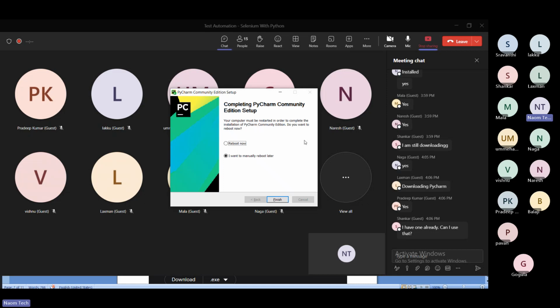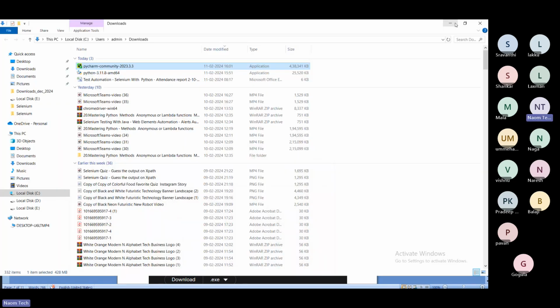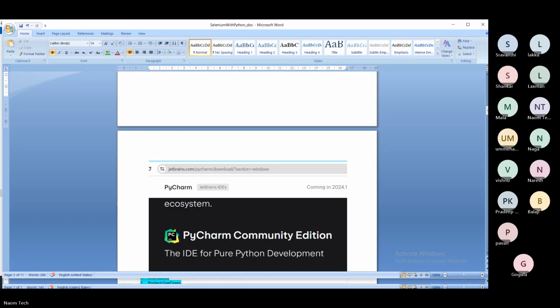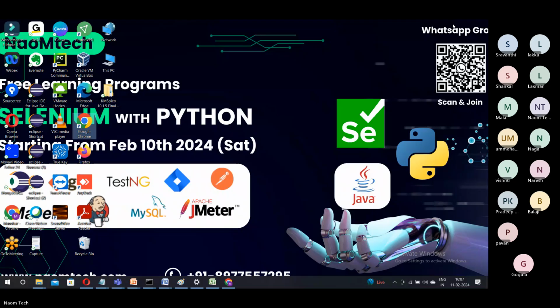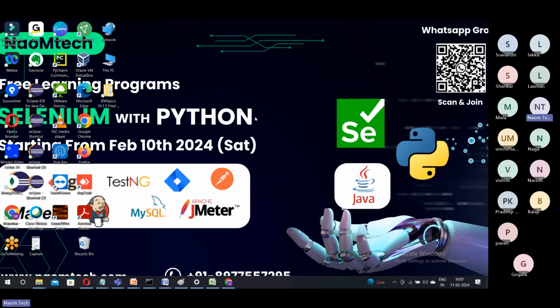It's asking to reboot, but because we are in the middle of the session, I cannot do it. As you are also in the middle of the session, I believe you can do it after the session, friends. Click on finish. So that's all. Now we have to start our PyCharm. Here, this is the latest edition. Now open your PyCharm, friends.